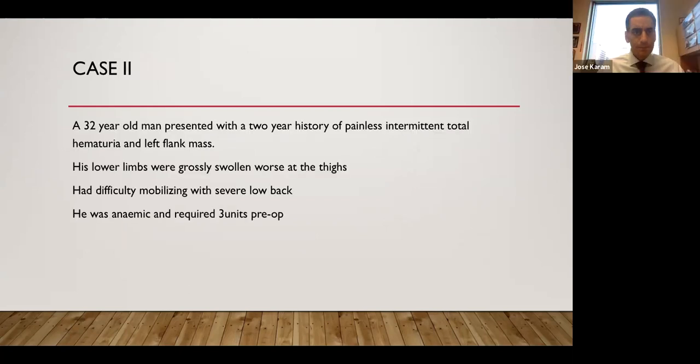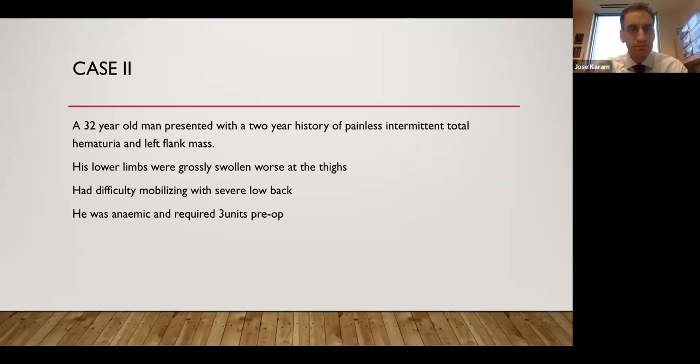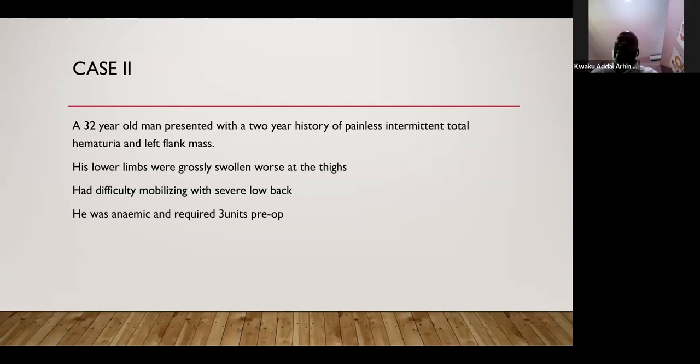Yep. So this is a 32-year-old man who presented with a 2-year history of painless intermittent total hematuria and left flank mass. His lower extremities were grossly swollen, worse at the thighs. He had difficulty mobilizing with severe low back pain, and he was anemic and required 3 units pre-op. Can I see the next slide?